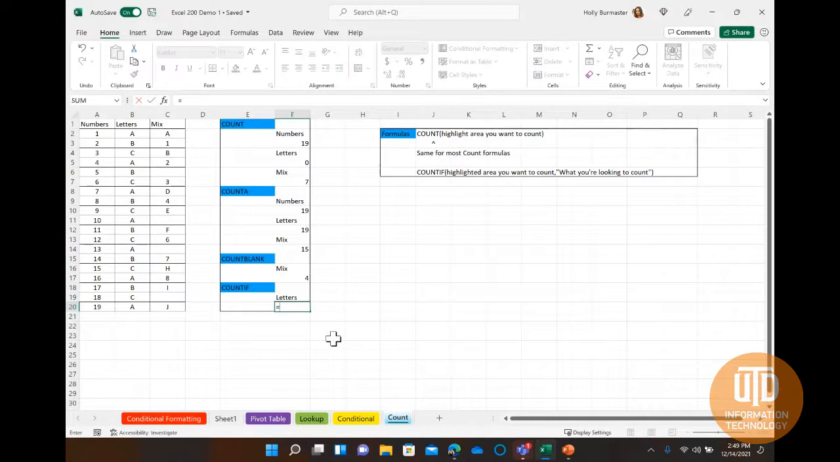Then we have COUNTIF. Only count if a certain criteria is met. Say COUNTIF, opening parenthesis. And we'll use the letters range this time. Now we have a second argument after our comma, which is the criteria. I only wanted to count if it finds the letter A, so we'll put A in quotation marks. We'll close that, press enter, and we have 7 A's in our letters column.